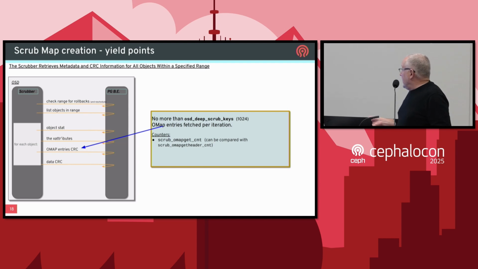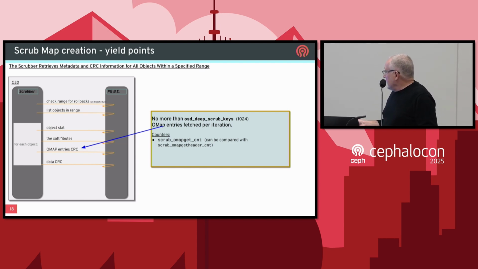The next yield point is here. OMAP, the creation of CRCs for the OMAP entries. OMAP entries might be large. And we are limiting ourselves to osd_deep_scrub_keys. Currently, it's 1,000 keys read before we do a rescheduling. Relinquish the PG, allow other I/O operations to access the PG, and requeue ourselves in the OSD, which might take time. Okay?